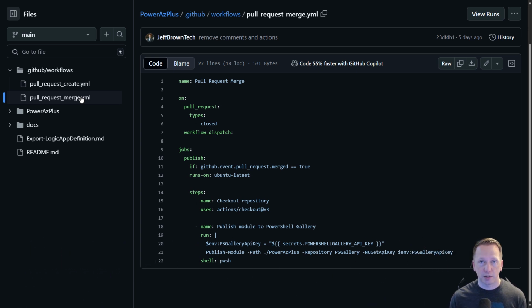Again, what are we executing this on? It's pull request when we close it. There's also workflow dispatch on here, so I can run it manually if I need to. And then we just have one job called publish. We'll run this if the pull request merge is true, running on Ubuntu again, checking out the repository. And the only action we have here is publishing the module.